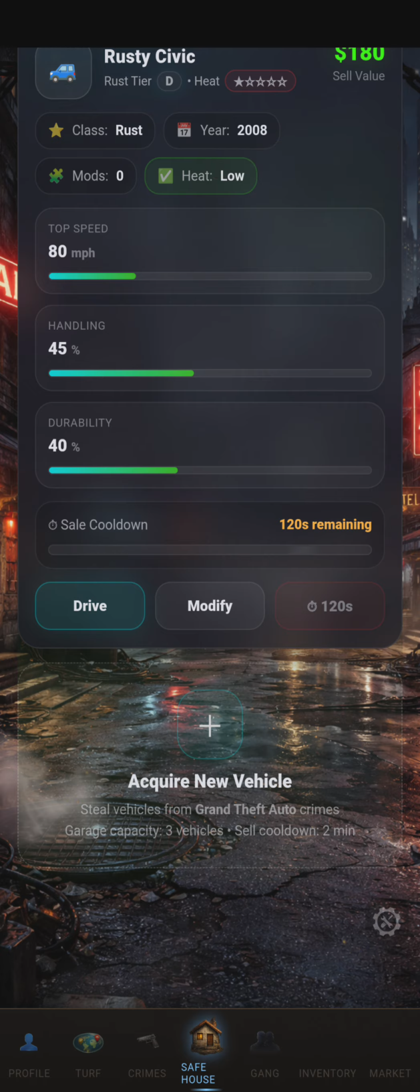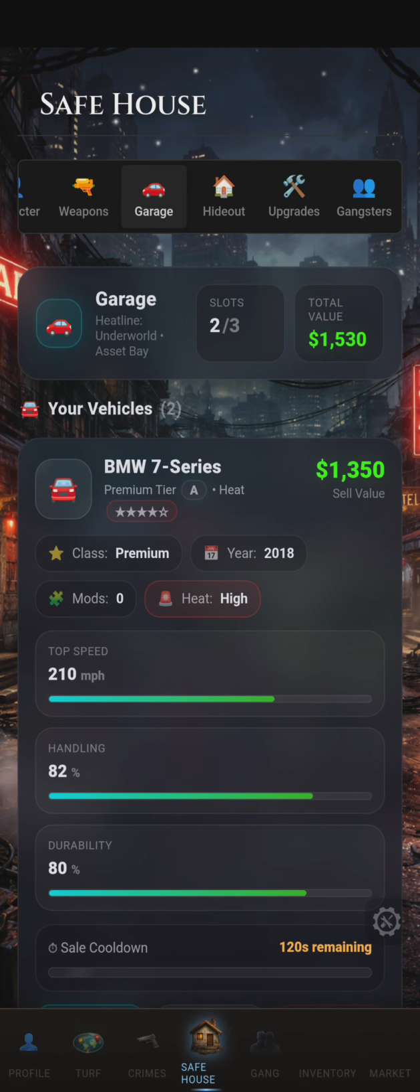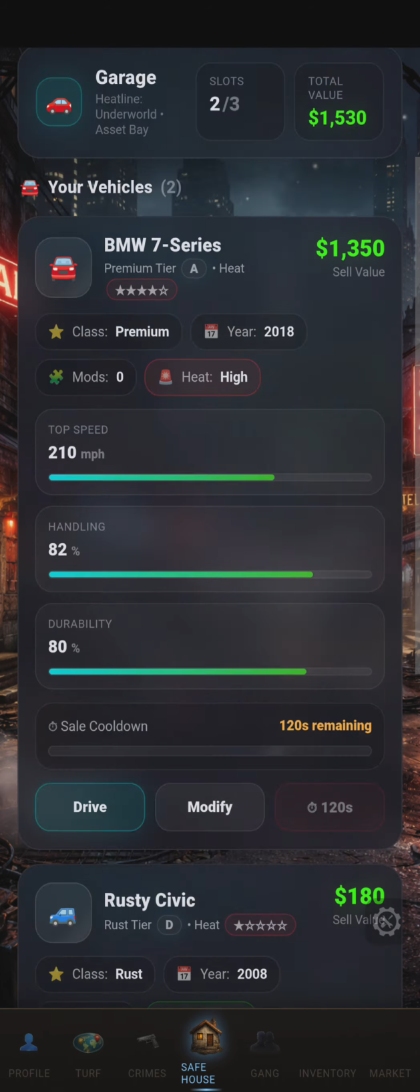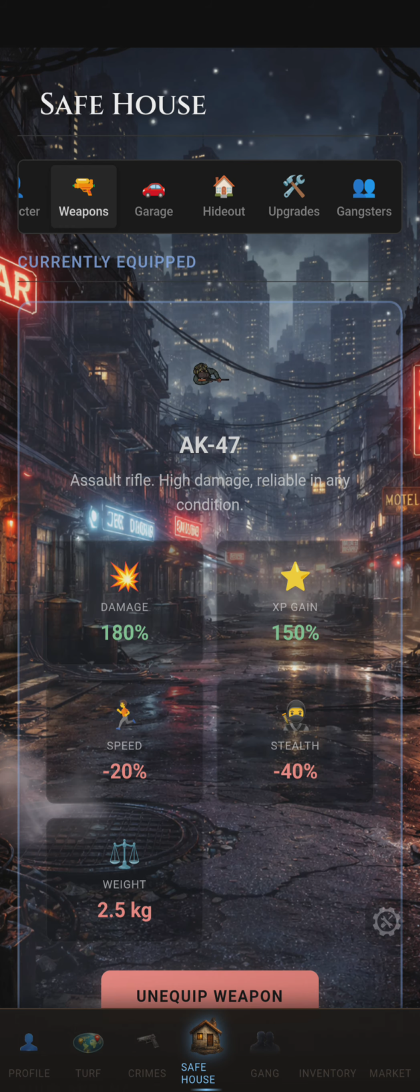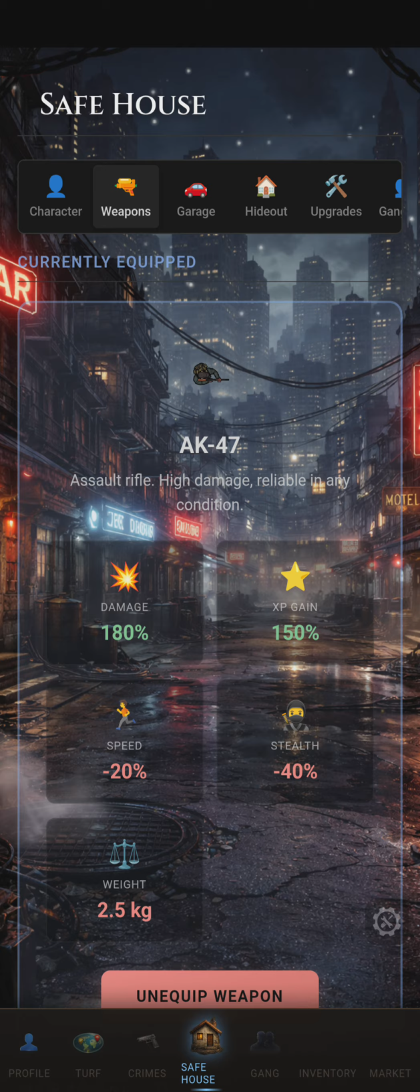If I click steal, it tells you to steal vehicles from Grand Theft Auto, Crimes, Garage. Capacity: 3 vehicles. So your garage does have a 3 vehicle capacity, and I was going to add a feature as well to upgrade your garage so you can have more space to store more cars and upgrade your criminal empire.